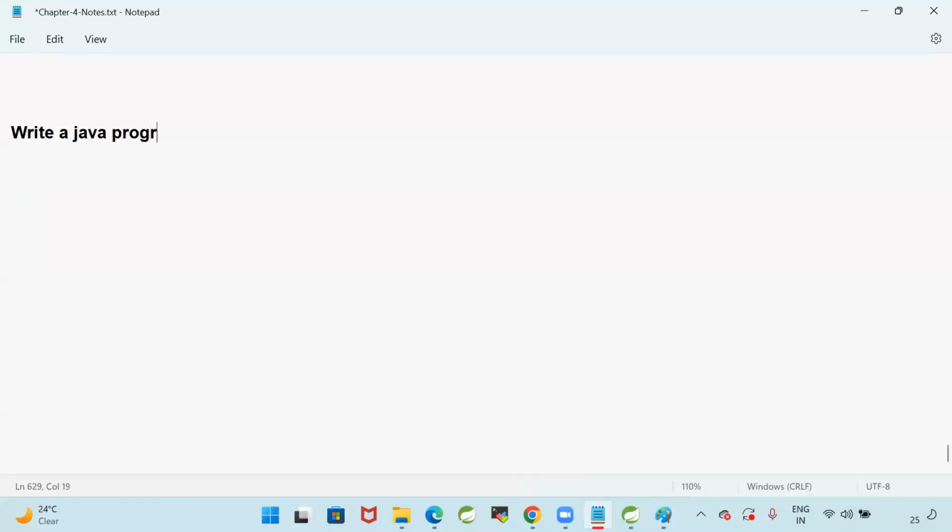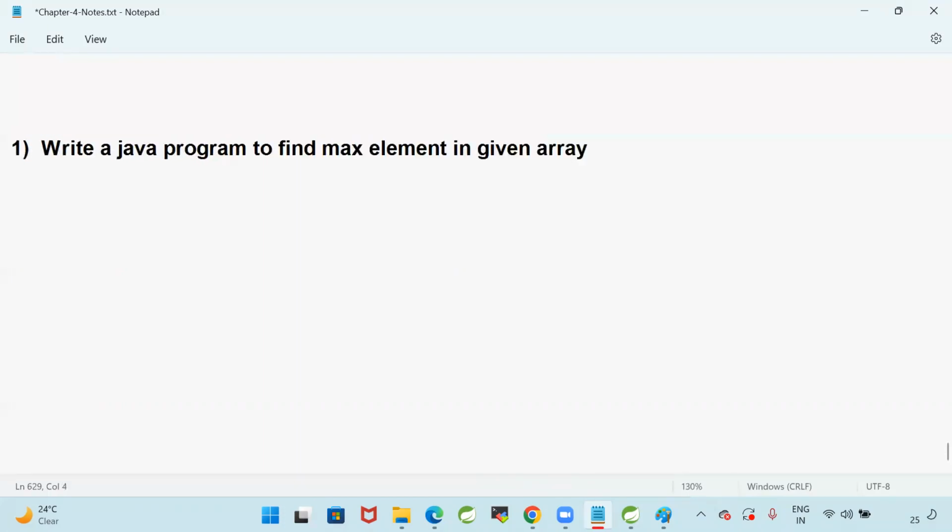Write a Java program to find max element in given array. For this, can you write the method? Don't write in the main method. You have to write the user defined method to find max element in the given array. What is the method you will write for that? You have to write the correct method for that.